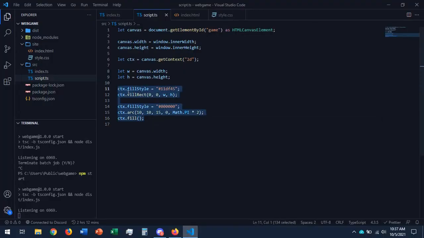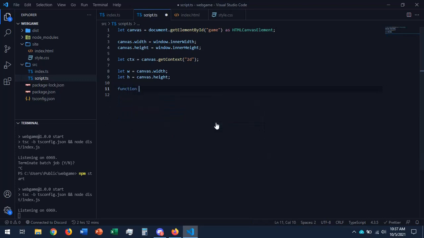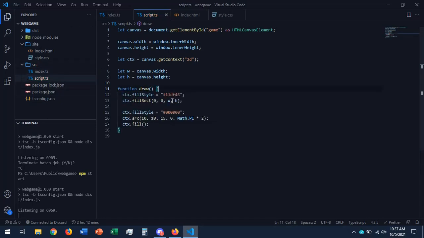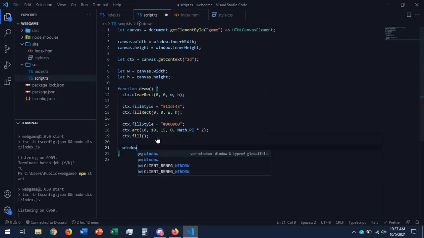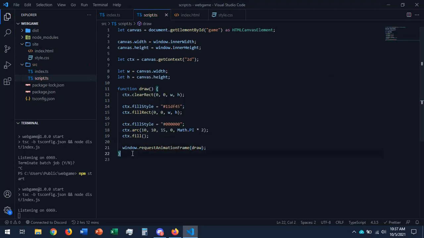Okay, so we can wrap all of this in a function, like function update canvas. Actually, I'm going to call it function draw. Inside this function we do all of this, and in the beginning we want to clear the canvas, so we do ctx.clearRect from 0, 0 to width and height. Then inside this draw function, we call window.requestAnimationFrame(draw), and we also call draw at the beginning of the page.